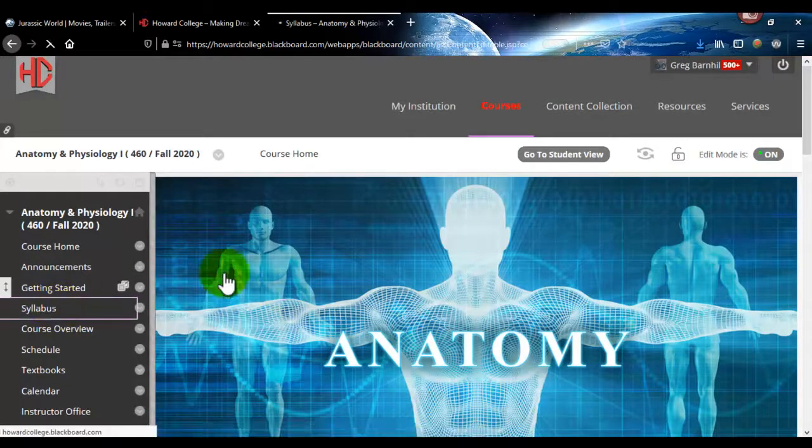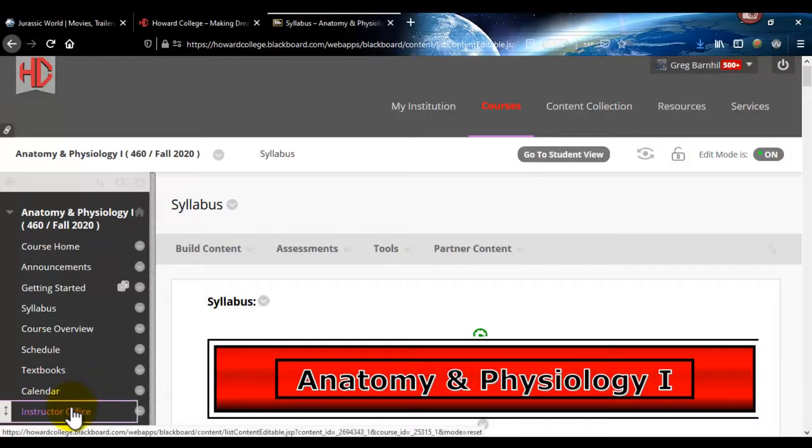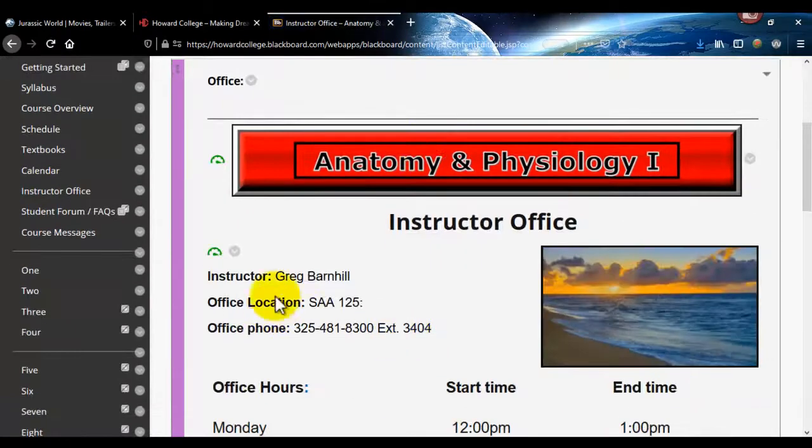I can start with the syllabus first, but I'm going to go down here to the instructor office first. Now, there's my name. Yes, this is your humble instructor. My office is in the academic building, number 125. There's the phone number, the extension. Obviously I can't check that unless I'm in my office.